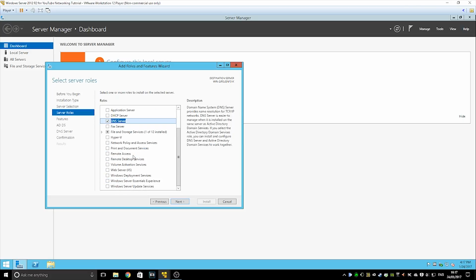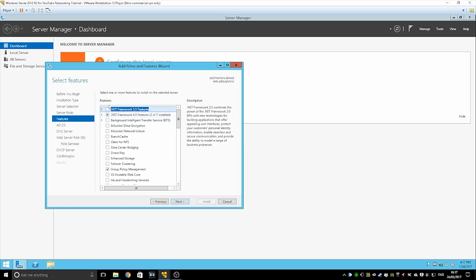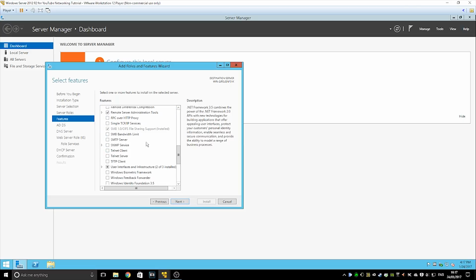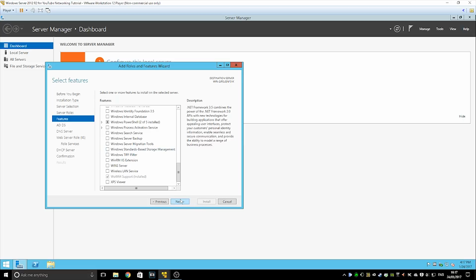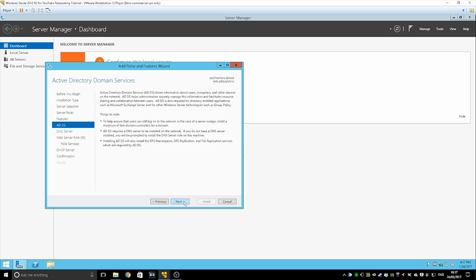We don't need remote access just yet. We can install web server. It's not needed, but I'm going to install it. And that should be all we need right now. So we're going to go, oh, and DHCP. Now we're going to press next. All of this doesn't need to be changed. It's all good. As long as we've got .NET Framework, so we're just going to tick .NET Framework because otherwise you end up with some problems. And that's all we need from there.